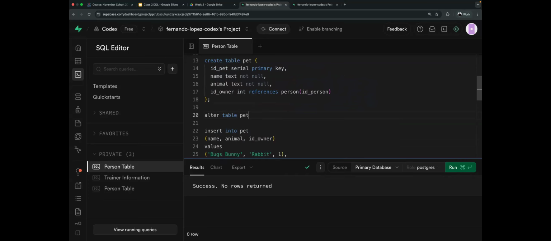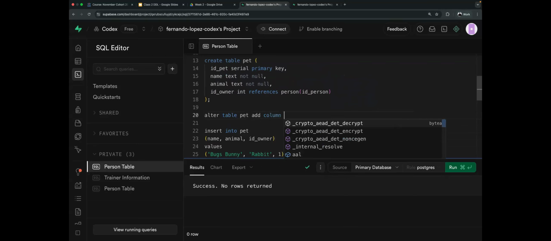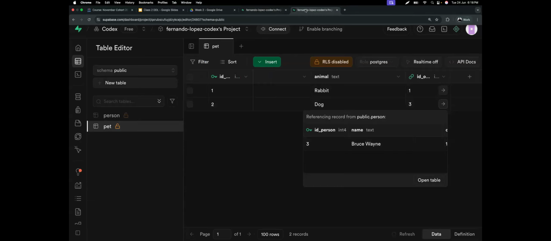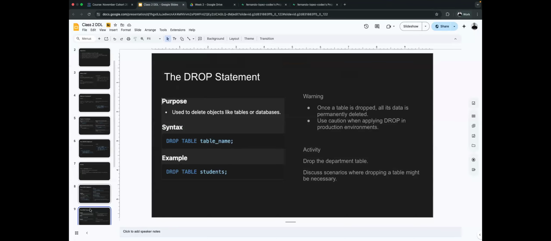Alter table, the table of pets. And we're going to add the column. And this column is going to be the date of birth of the pet. And the data type is going to be a date. So if you run this command now, this is going to add a new column to the table. You will see it without destroying the table and without recreating the table. Let me show you the table of pets right now. It's going to contain a new column that is the date of birth. Does this make sense? Great.